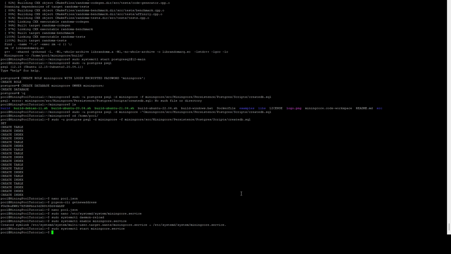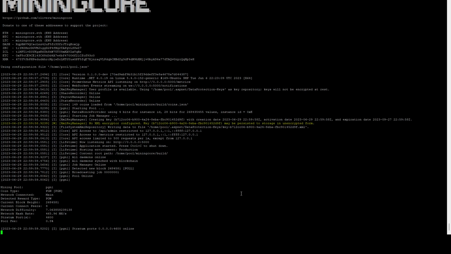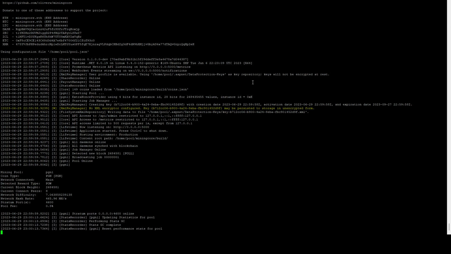To test this, we can do screen -r MiningCore. And what we should see is that everything is online. And here you can see Stratum port 4600 is online. And it looks like everything is up and running. So you do Control A and then a D. That will exit out of that.